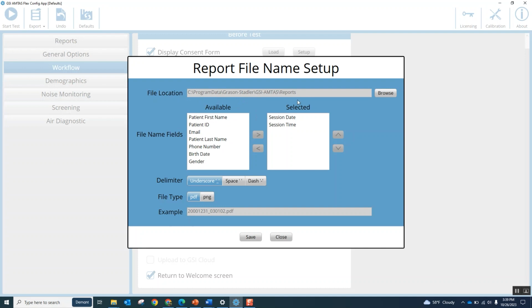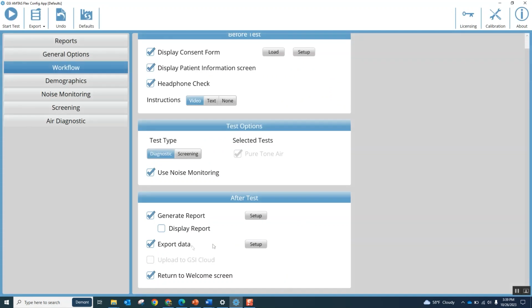However, if you are keeping the patient demographics out of it, session date and session time are probably the best way to keep track of everything. And then again, like I said, once the evaluation is over, once the patient has completed it, it puts a PDF into this folder of your choosing.